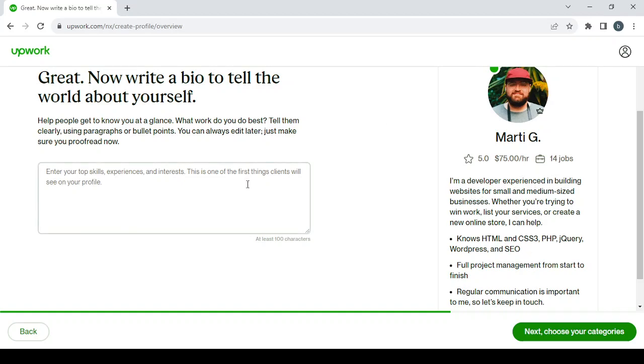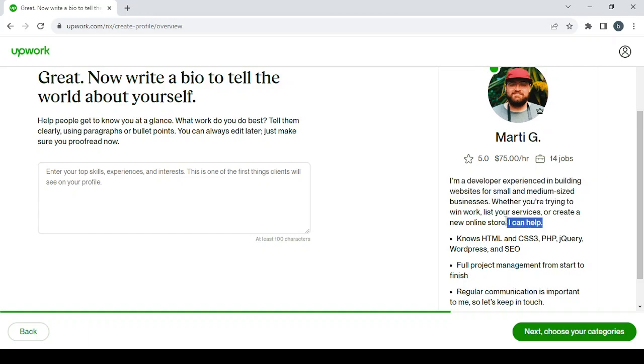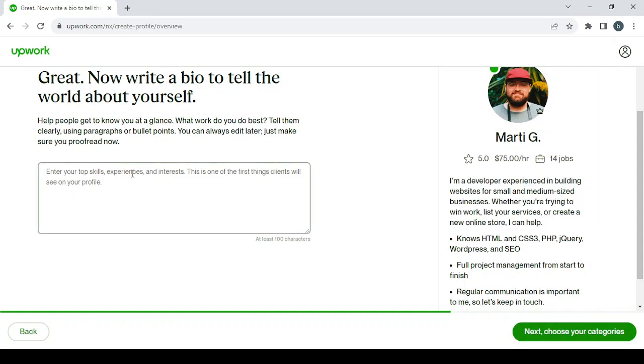And guys, in order to enter a good bio for your profile, just go to ChatGPT and type, I'm a WordPress blogger, give me a bio for my profile in Upwork, and it will give you a very good bio. Then just read it and verify it, check if everything is good, make any adjustments if needed, then copy and paste it in here. As for me, I'm just going to take Marty's bio because I can't leave the bio empty. I won't be able to proceed to the next step. So here, this is just an example. I'm just copying his bio.